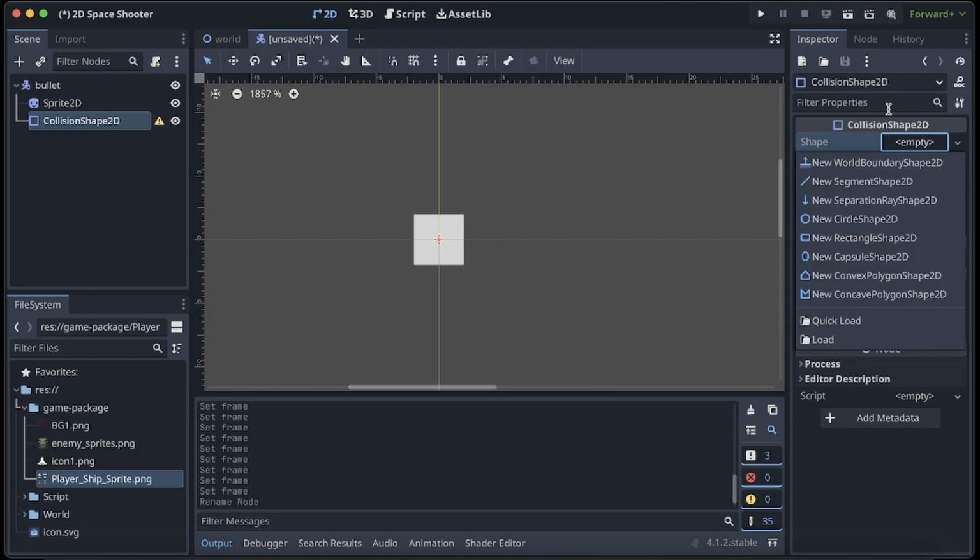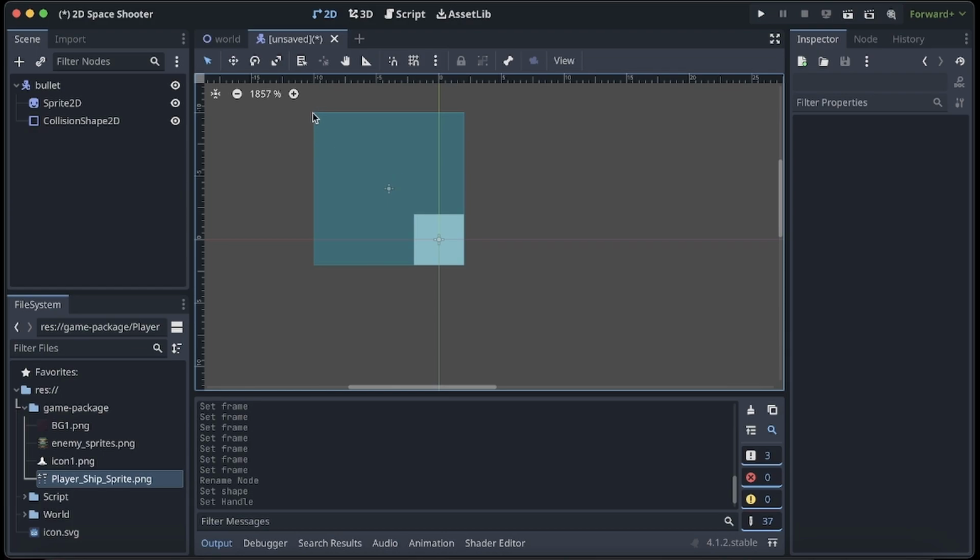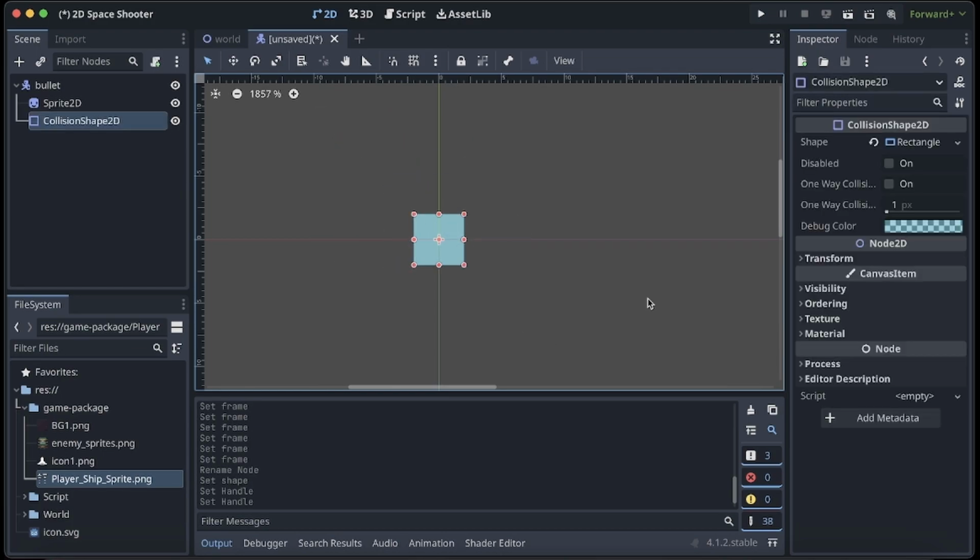Right now the shape is empty, so we can click on that and then click on New RectangleShape2D down here. The rectangle is a little too big, so I'm going to reshape it to fit our bullet, and with that our bullet scene is done for now.